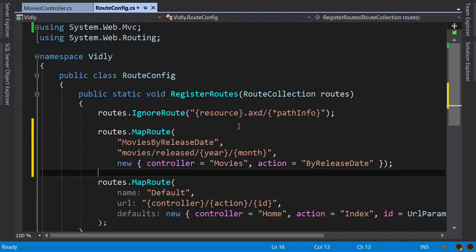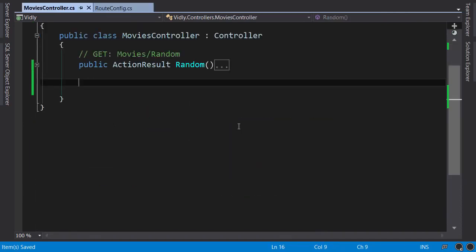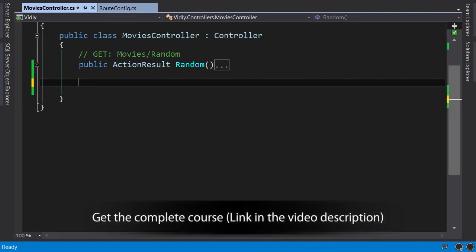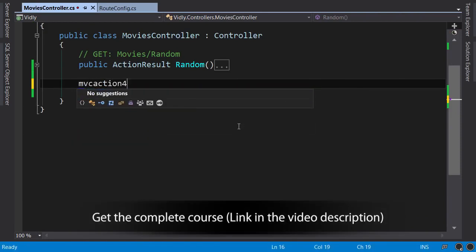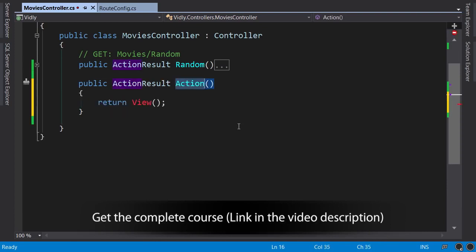That's it. That's how we define a custom route. Now let's create this action. So save, back to movies controller. I'll show you a quick way to create an action. Type MVC action 4 and press tab. So this is another code snippet.